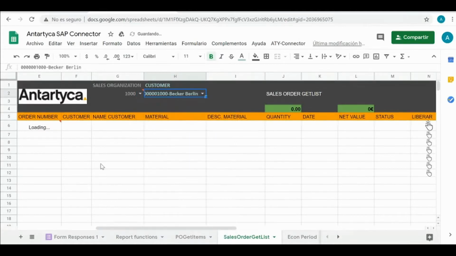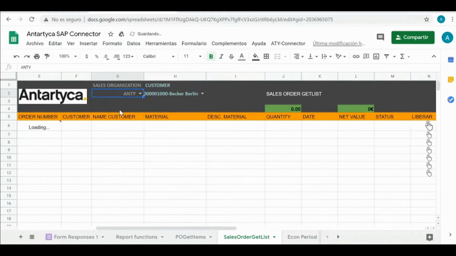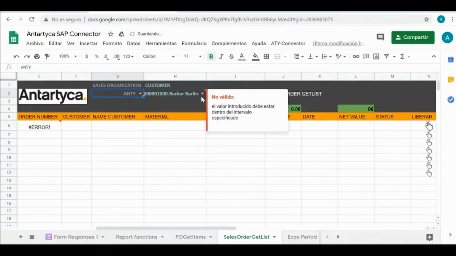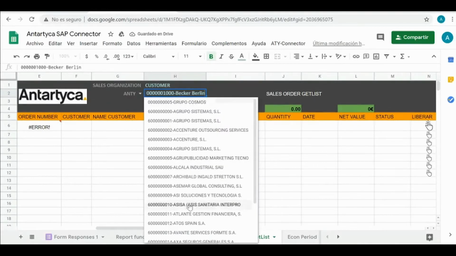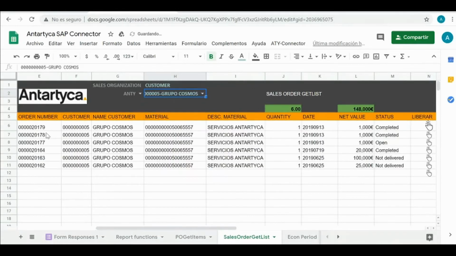Now we will have the sales orders, and it will automatically load the entire list of sales and the total values. If we want to change it again, first we select the company and it will load the clients, which, as you can see, are different. We select a new client and we obtain the orders.